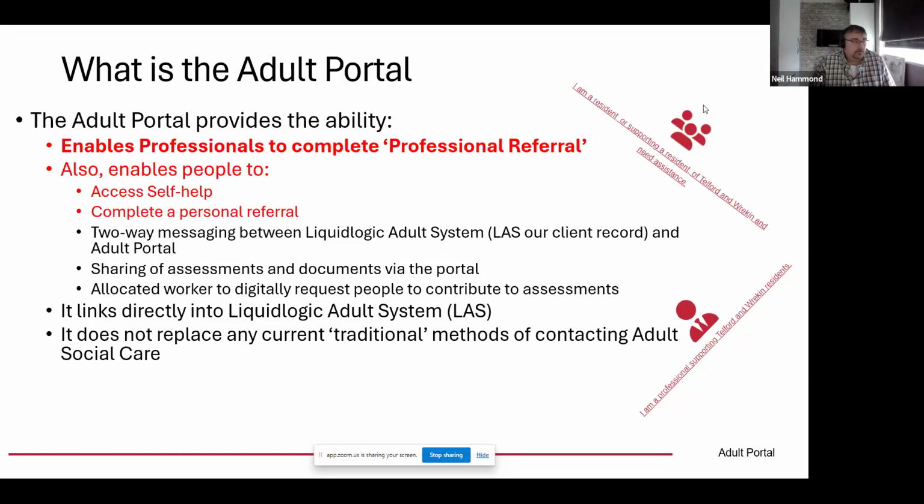But for people in the community, they'll also have two-way messaging between their allocated worker in our system and the adult portal. We'll be able to share assessments and documents with them, and also for people and social workers to ask for people to directly contribute towards their assessments, either before an assessment or after an assessment. And that's all done digitally and securely through the portals. Excitingly, it links directly to our client record system, Liquid Logic Adult system. So everything would be verbatim, so there's no kind of errors in misrecording or misunderstanding what somebody means. It's verbatim. That information is pulled into our system.